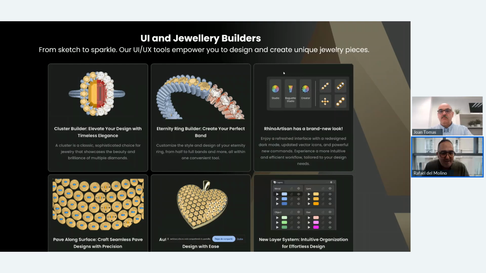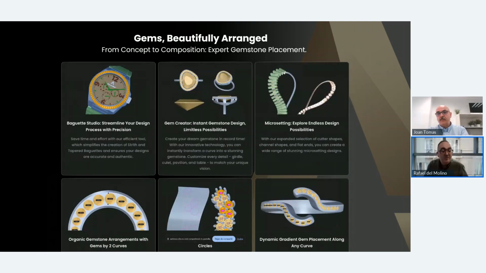About functionalities, if you are familiar with RhinoArtisan 6, you will know all of this. But if not, you will see that we have a lot of new functionalities for cluster design, eternity design, pavés, and layer management. We have a really interesting brand new look for the interface. We have a lot of tools for gem design and gem setting. They are really cool functionalities, not only for micro setting, but also for great baguettes or any kind of stone that you want.